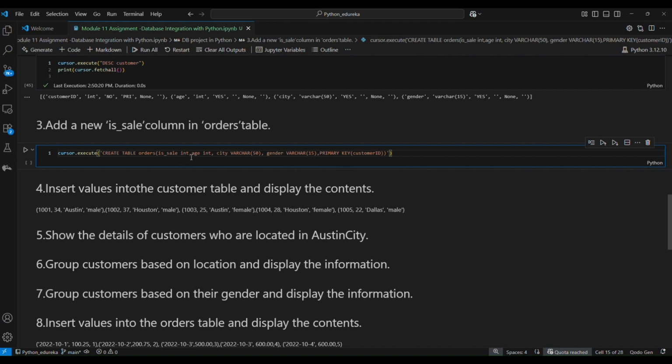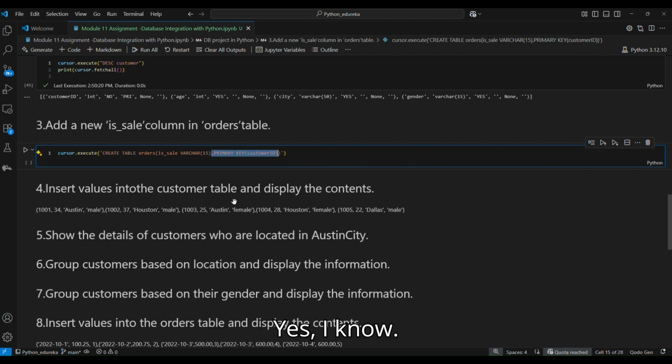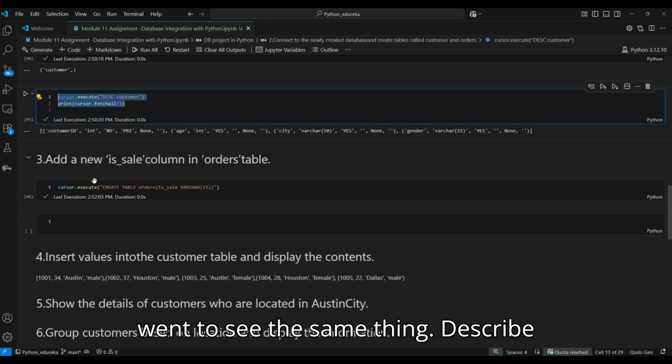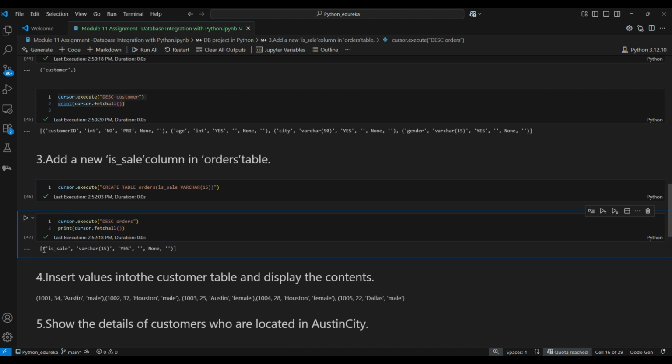So let's say market type, yes or no. Okay. So that executes. And if we want to see the same thing, describe customer, here orders. Okay. Yes, each column is created.